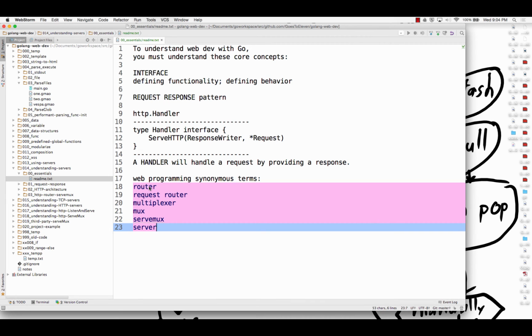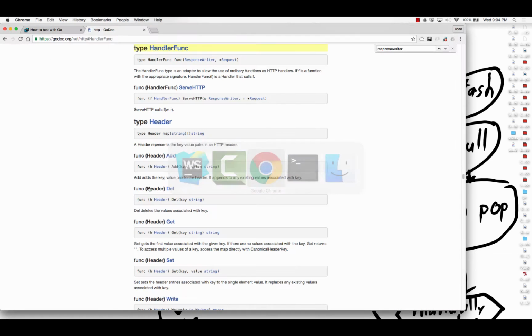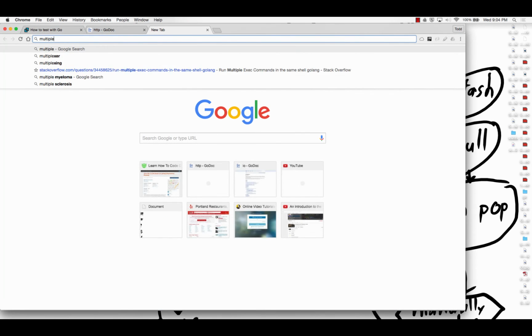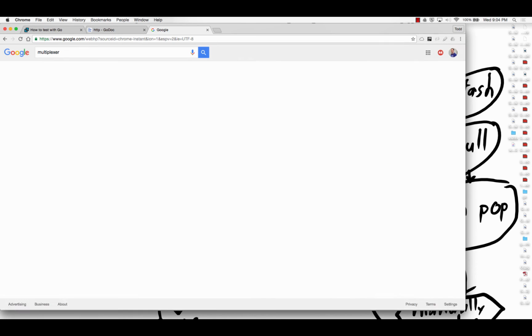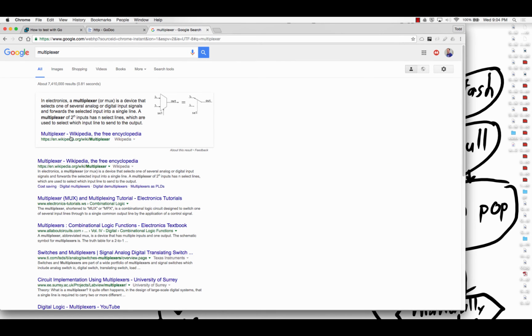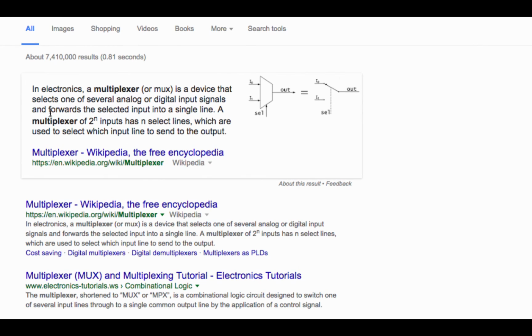Okay? So multiplexer comes from engineering. Multiplex is like, if you look it up, let's see what multiplexer brings up. Multiplexer, electronics. Or MUX is a device that selects one of several analog or digital input signals and forwards the selected input into a single line. All right, well, cool. That's in electronics.